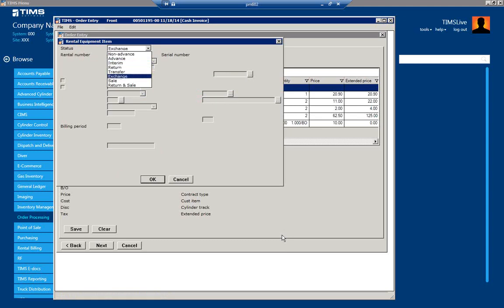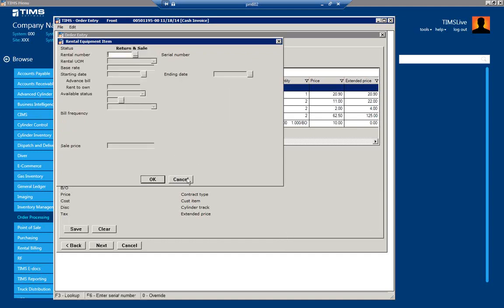Before, when a customer returned a piece of rental equipment and wanted to purchase it, that was two separate transactions. Well, now you can do both at the same time. So if I wanted to, I can choose return and sale instead of just doing a return and then sale separately. So that was a new change there. So if you're using this application, there it is. And I'm not going to go forward with this. I just wanted to show that.